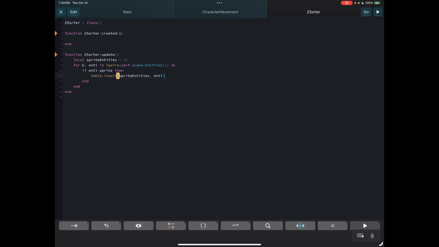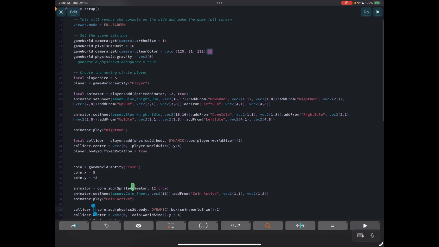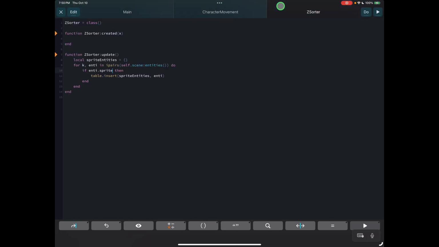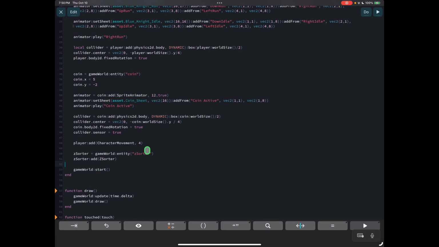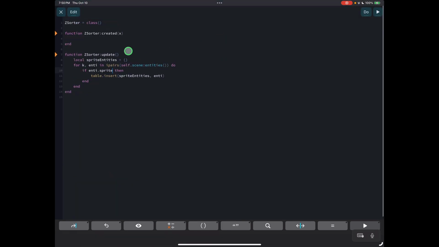So you saw me saying if sprite, you might be wondering what this is trying to do. Basically, it's trying to say, does it have a sprite component? Does sprite exist in this entity? For this one, the animator has a sprite, so it exists. But for the Z sorter, which is also an entity, it doesn't have a sprite, so it doesn't exist. So it would skip over that Z sorter, but allow the knight and the coin to pass through. And now we added it into the list of sprite entities.